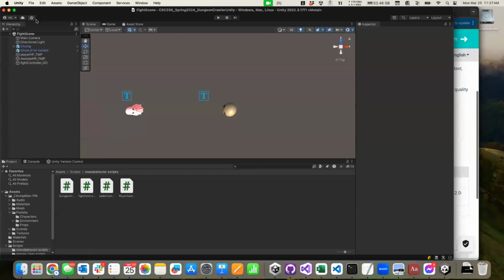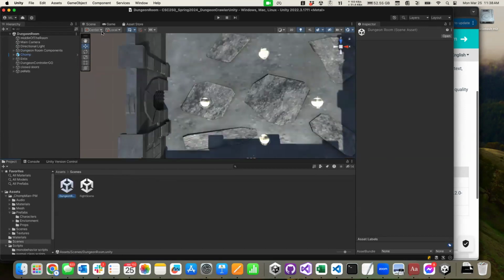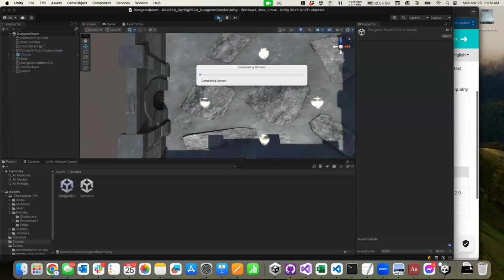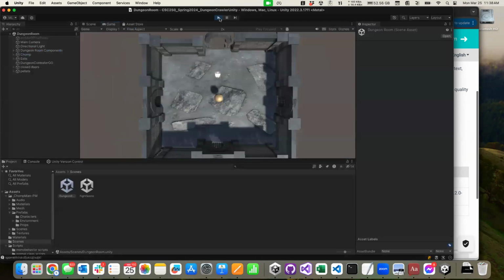All right. Now I think this is currently not going to work because I haven't added the scene to the build options, but let's just test that real quick. So I'll load up my dungeon room. We'll hit play. We'll hit a pellet where we're telling it to load the scene. Okay, so we probably got an error down there.